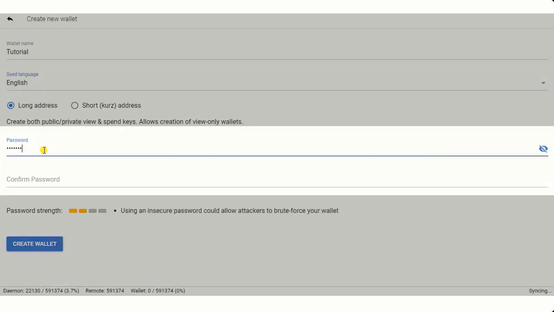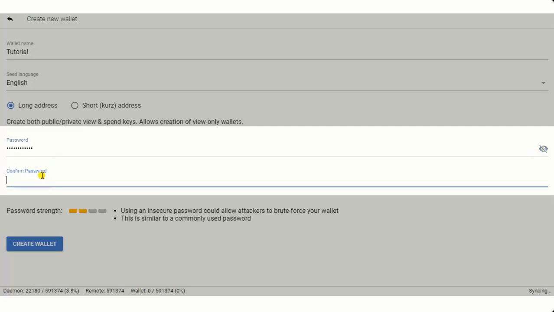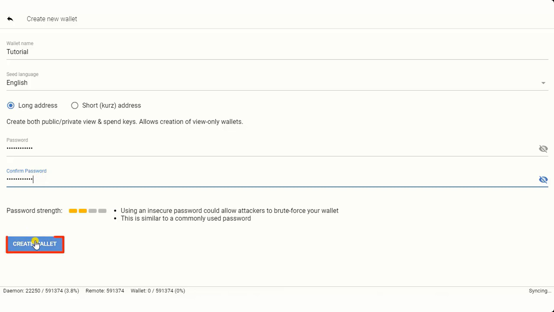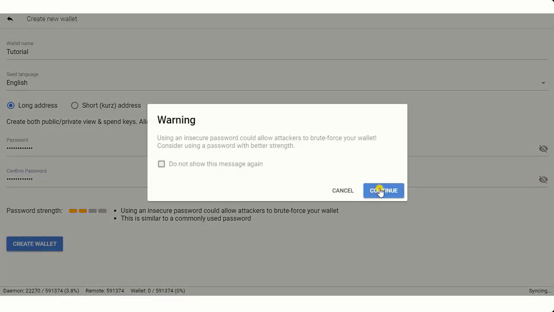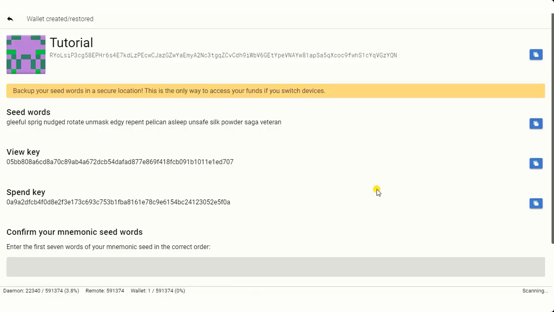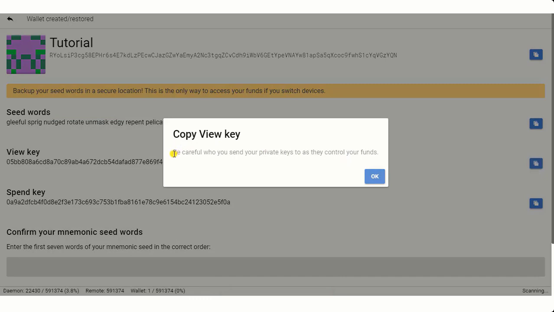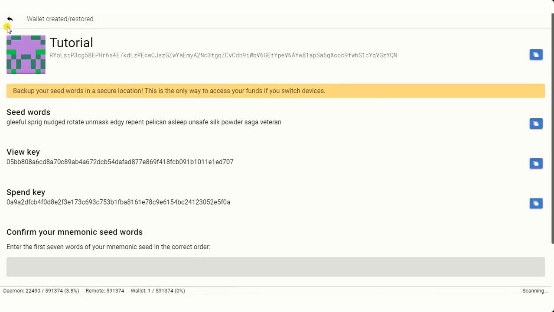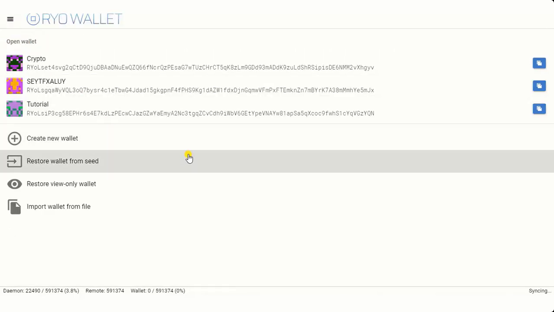Then create a password and remember that it must be strong. Then click on Create Wallet. So now copy all of these credentials to make your security strong. So you have successfully created your wallet.